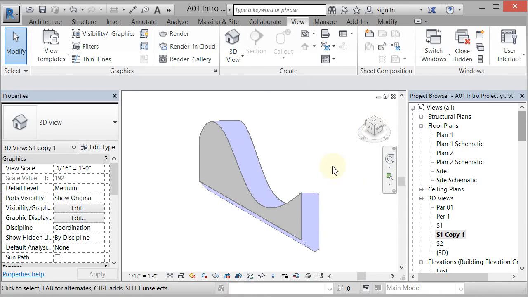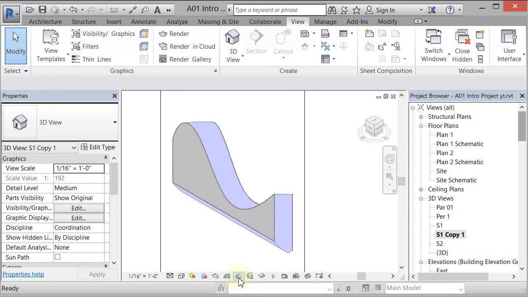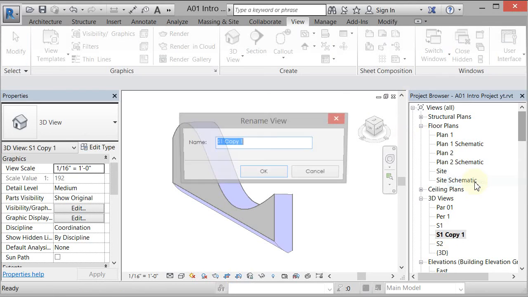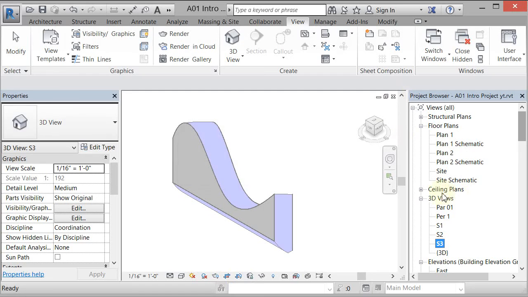So let's not crop that. Looks like, okay, so that's fine now. So I'm going to close that guy. Oh, let's rename it to S3. Right, and now all we need to do is place that on our sheets.